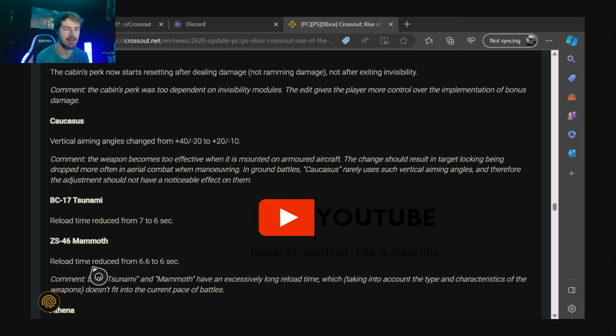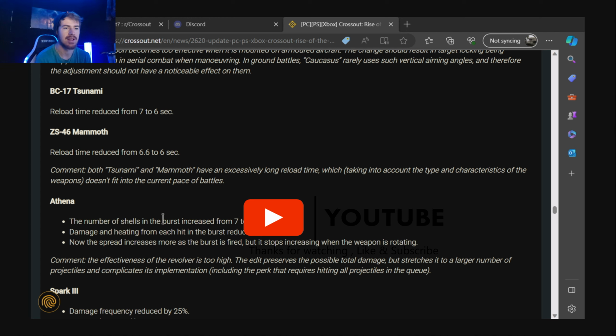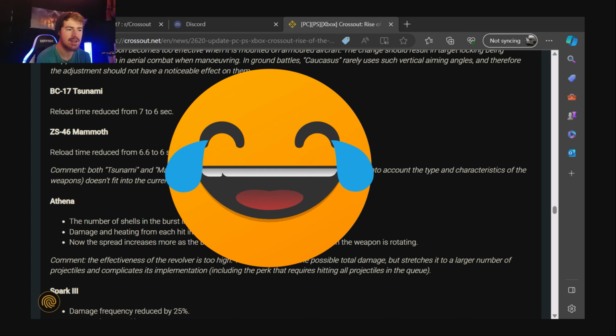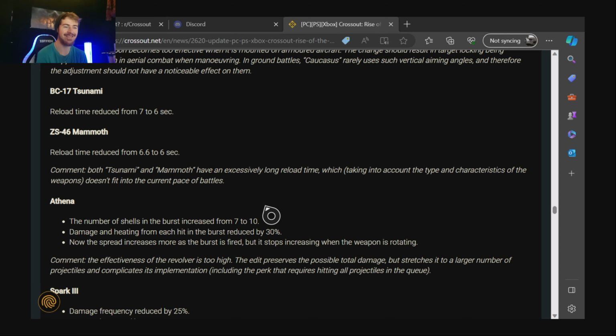Mammoth. Here they go again, messing with the mammoth. Reload time reduced from 6.6 to 6. Comment: both Tsunami and Mammoth had excessively long reload times. No. You think? That's all cannons. Athena. The number of shells in each burst is reduced from 10, 7 to 10. Here we go. Nerf. Damage and heating from each hit burst reduced by 30%. All you guys who fuse that. Now the spread increases more as the burst is fired, but it stops increasing when the weapon is rotating. Wow.